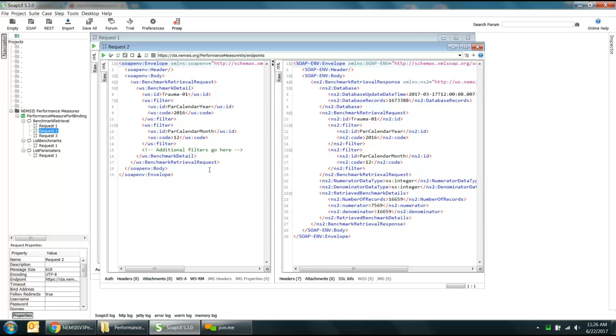In a future release, we will allow you to put in a request that says, give me all of the children of 2016. And in the response, then, we would have multiple sets of benchmark details, one set for each month of 2016. Or give me all of the children of urbanicity. And then you would get results back that would give you the number for urban, suburban, rural, etc. So that's coming in the future.